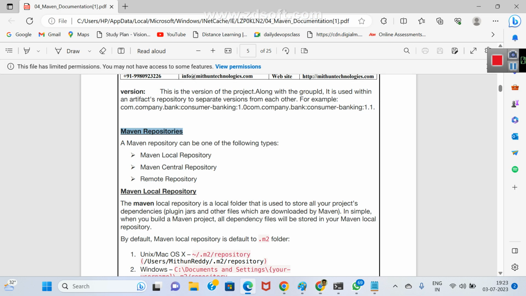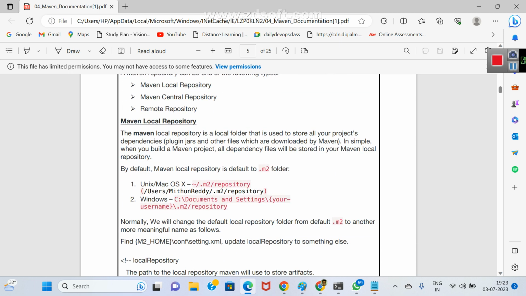3 repositories. One is local repo, second one is central repo, third one is remote repository. How can I say repository is local repository? How to identify? .m2 folder is the local repository. How can I recognize central? MVN repository is the central repository. How can I recognize remote repository? Maybe Nexus, JFrog is the remote repository. Is it clear for you?